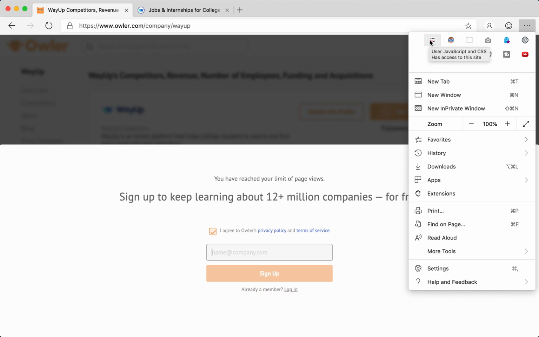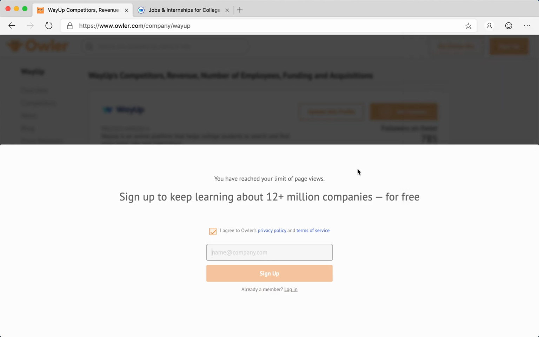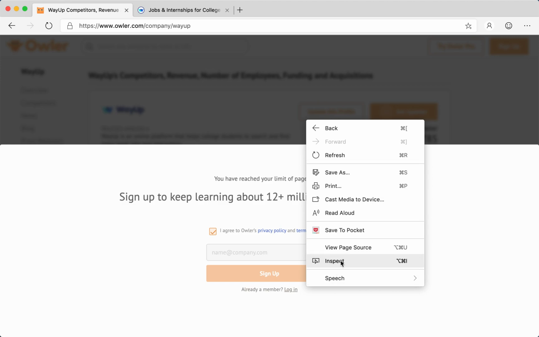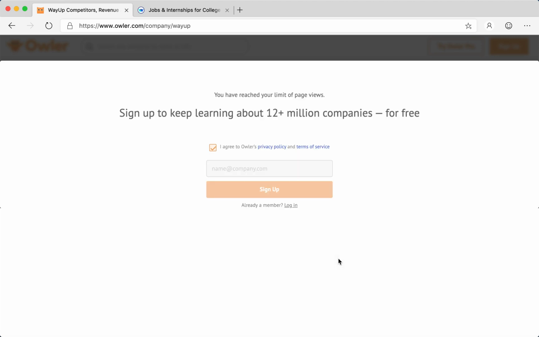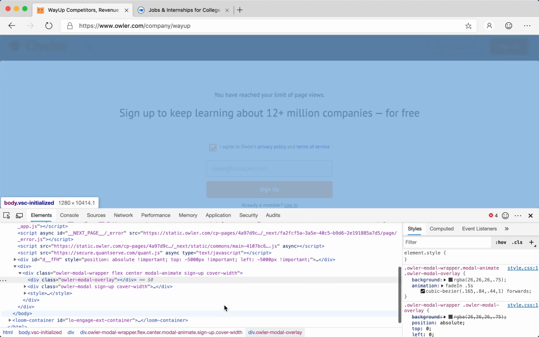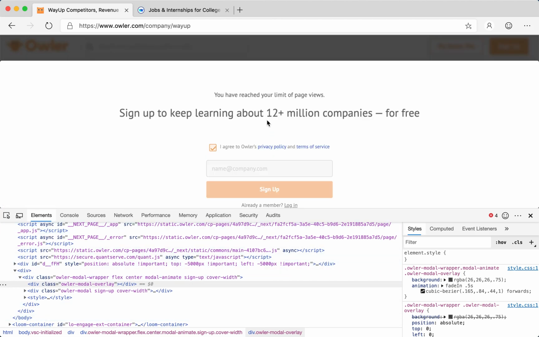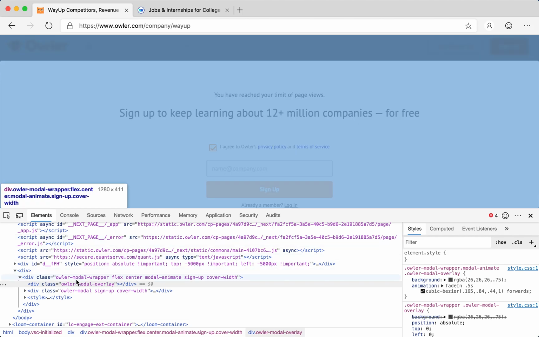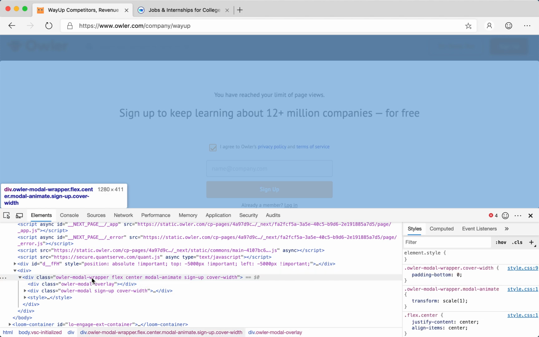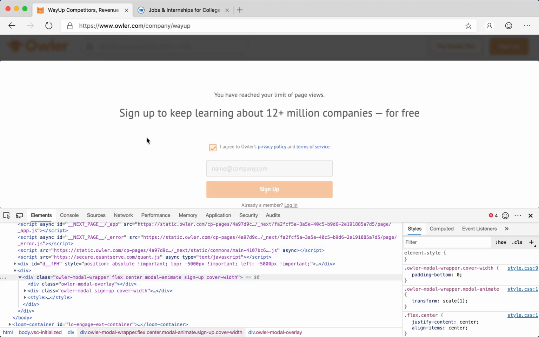And you can get this from the Chrome Web Store. So after you've installed the User JavaScript and CSS extension, you should see it over here in your browser. So what can we do about this pop-up? Well, we can do a right-click and navigate to inspect. So inside of inspect element, I want to look at where this pop-up is coming from. So I see over here that there's a div called owl modal wrapper. And this is referring to the inside of the pop-up.